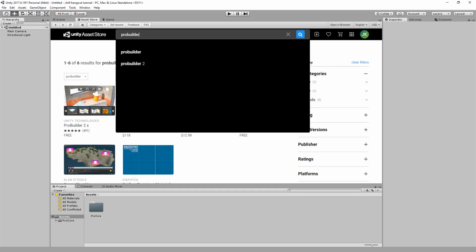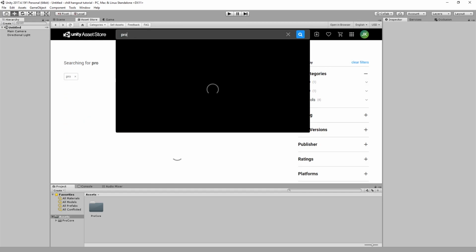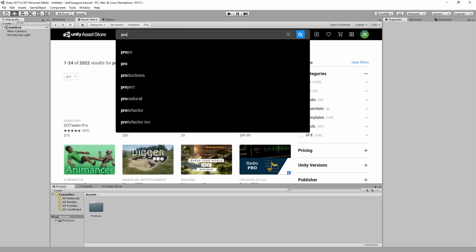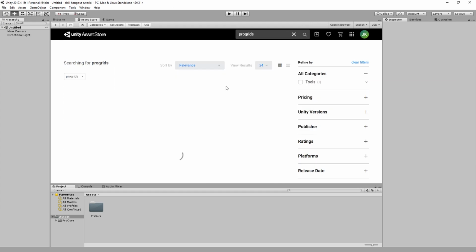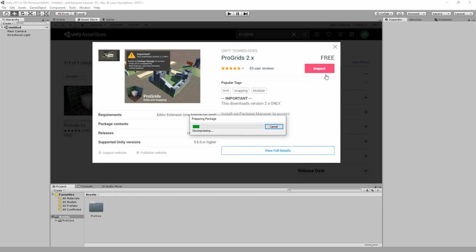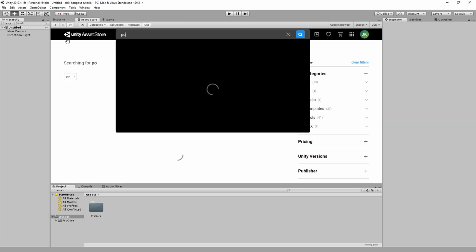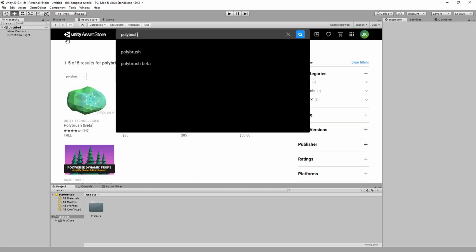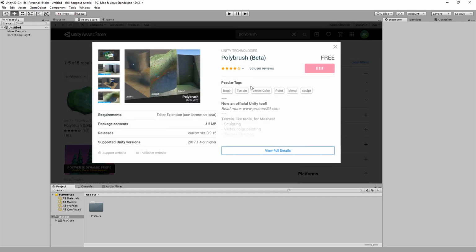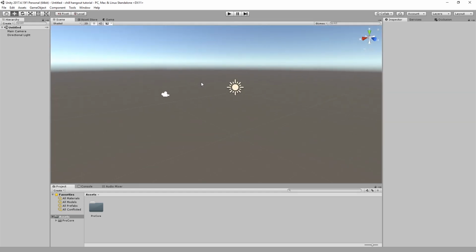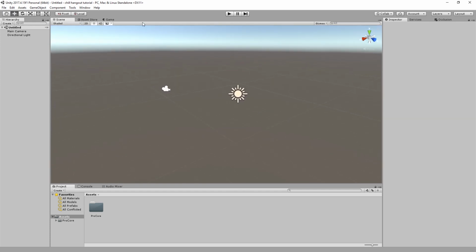All right, so now that that's downloaded, let's go to ProGrids. Import that. Now let's get Polybrush. Great, now that we have that down, we can start building.